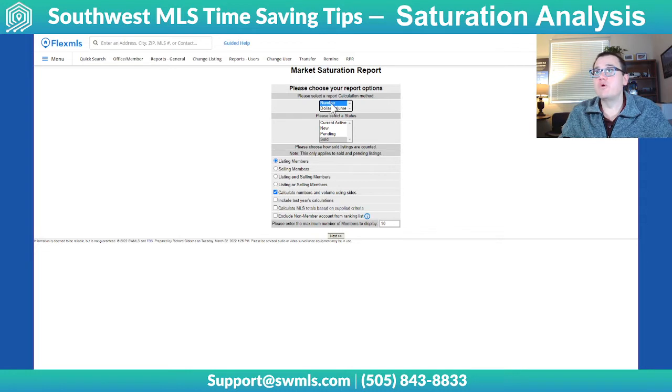Now you can choose, do you want to do the number of sides or do you want to do by the dollar volume? We're going to choose dollar volume for this example. Here, this is kind of a gotcha right here. You want to do listing side only or selling side only. If you do listing and selling, that's actually only going to give you the totals for sales that both sides were captured. If you do listing or selling, that gives you the total of all transactions during that time period.